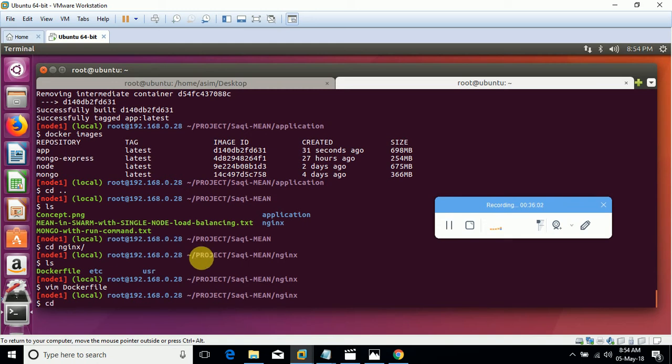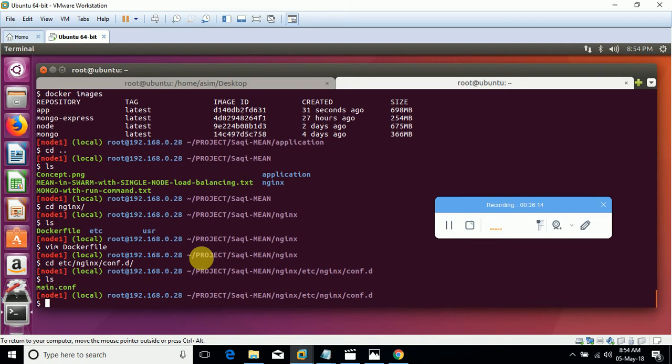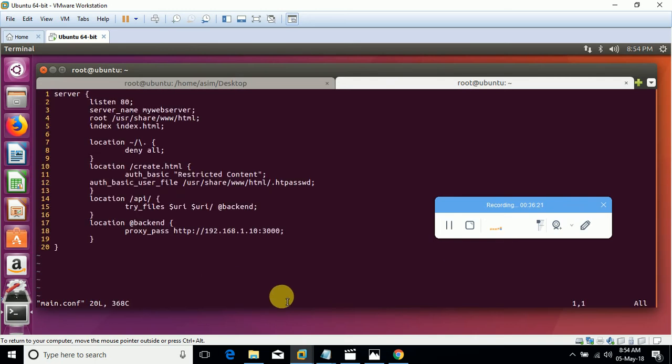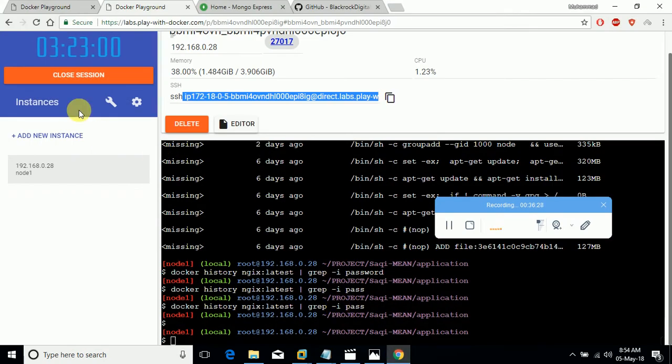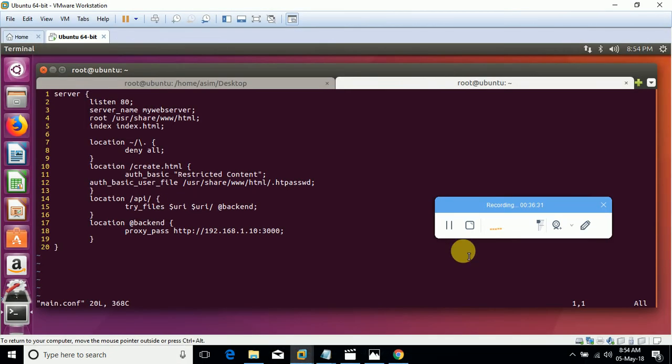So one thing I need to tell you, you must also go to this directory, cd into etc nginx conf.d. I need to give my server IP. This is what I used previously. You can work in a local environment as well. As we are using Docker Lab, I need to place my Docker Lab IP. So let me change this. This will talk to our node server.